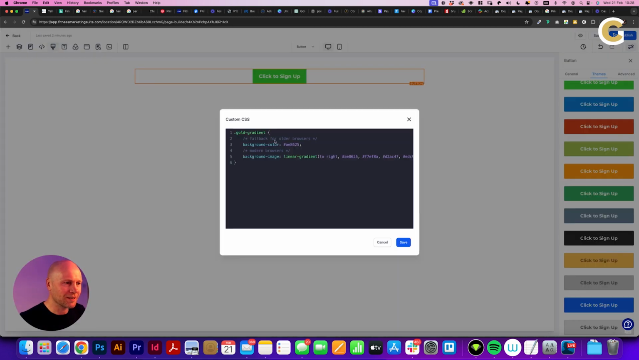So the code we want is this here. Now I'm going to break it down so you understand what the code means. So first of all, we're giving this CSS a class. So we're giving it a name because we need to be able to apply this to various elements within the funnel. So first up, we need a background color default.